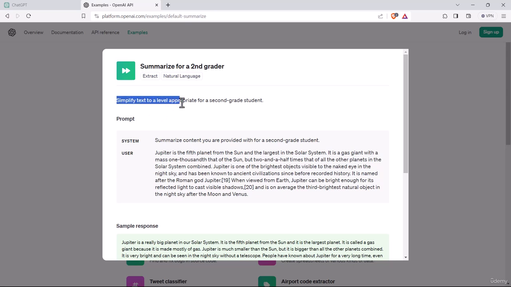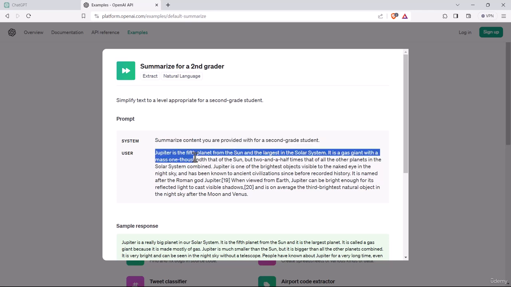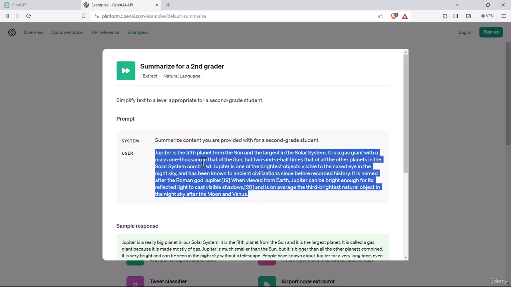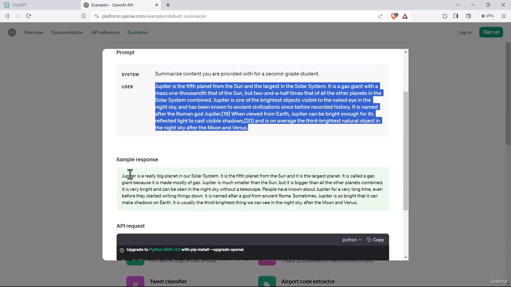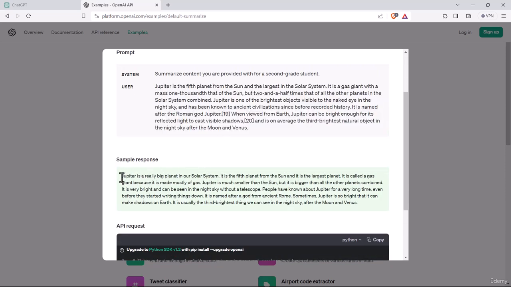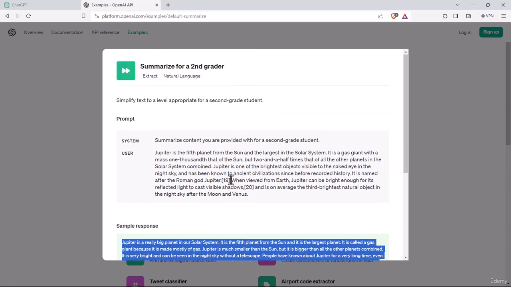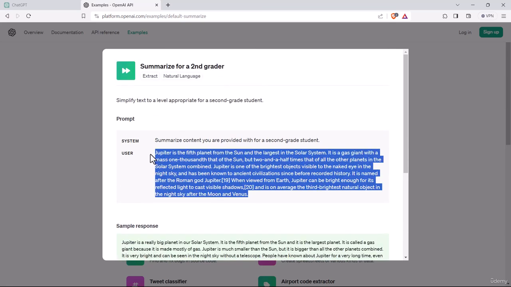Simplify text to a level appropriate for a second grade student. And the prompt is: summarize content you are provided with for a second grade student. So this is the prompt, and we're also providing the paragraph here. Jupiter is something, and here's a paragraph on Jupiter. So ChatGPT will summarize this text for us like this. So let's do this and see how this works out for us.